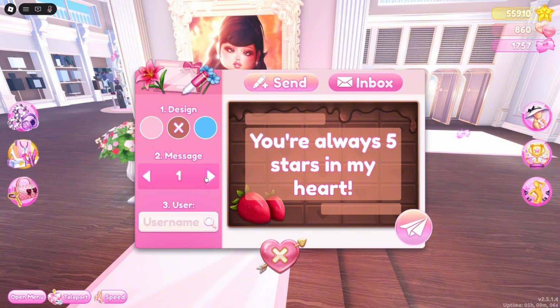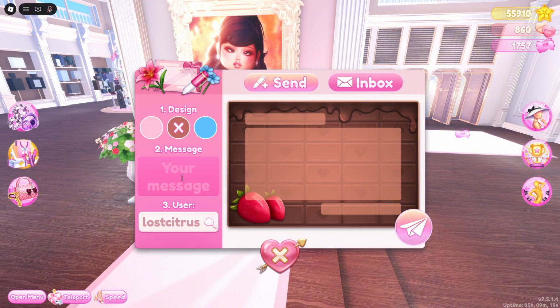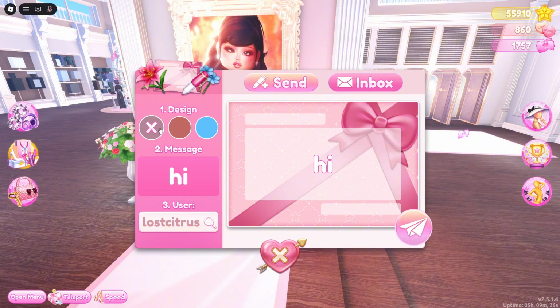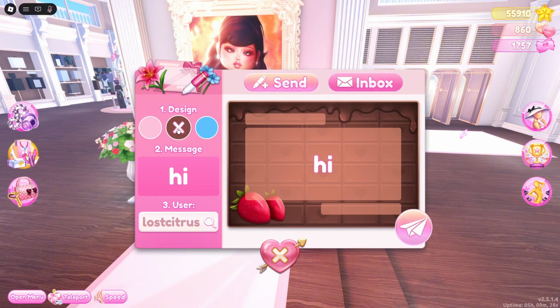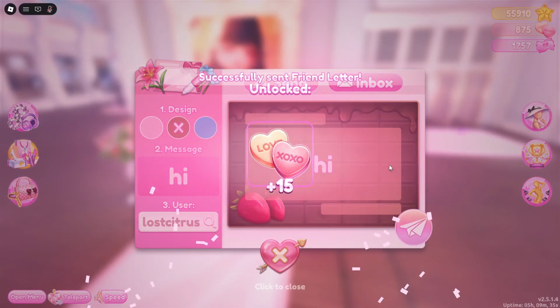I think you are able to type it in after you selected your friend's username. So I'm just going to search here and randomly select somebody. And then let's do this one. I'm just going to type in hi because I don't know what else to type. But if it's your friend, maybe you can type something else meaningful. But my friends aren't online right now, so I'm just going to say hi. And I'm just going to then send it, and you'll earn candy hearts from sending one as well.